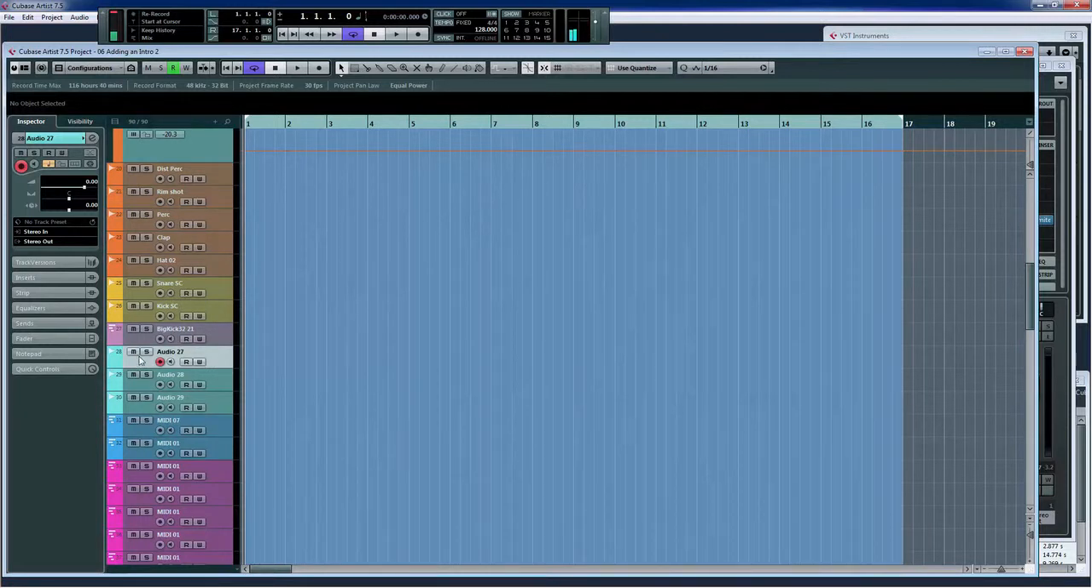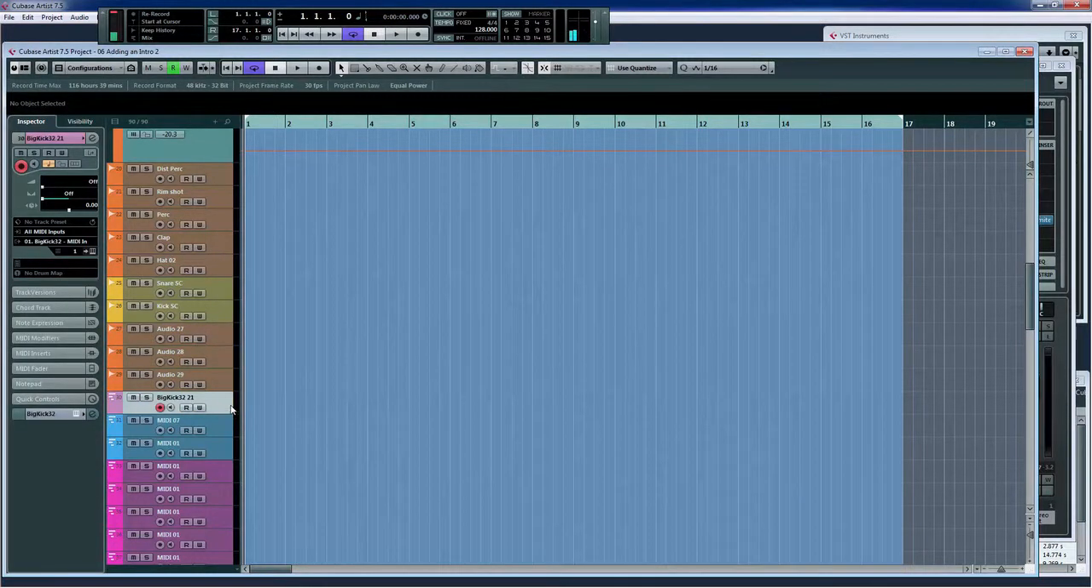So we just need to change the color of these. Highlight that one and then click up the top here on the right hand side of the color bar. Go for orange and do the same with those two. Okay, and I'm just going to move the big kick down. As you can see, we're working from bars 1 to 17 for the intro section.